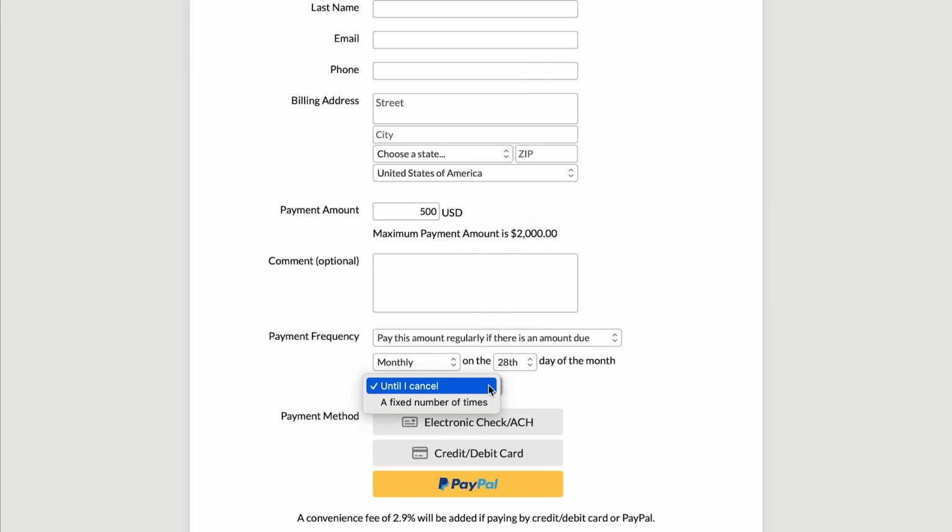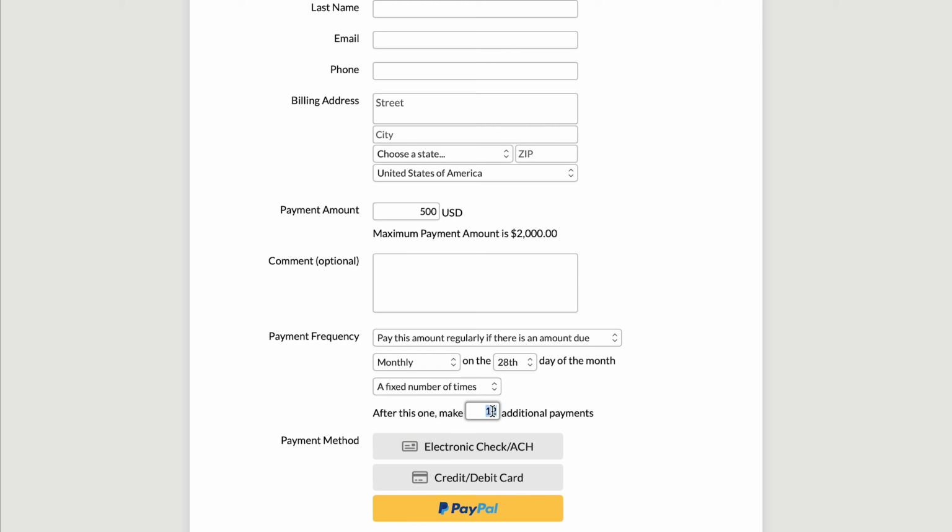To be clear, that doesn't mean that this will charge you this amount absolutely every month until you cancel. Remember, we have the condition above about paying if there's an amount due. But you can set this up to just keep going whenever there's an amount due, or you can choose for the recurring payment to expire after a certain number of payments.